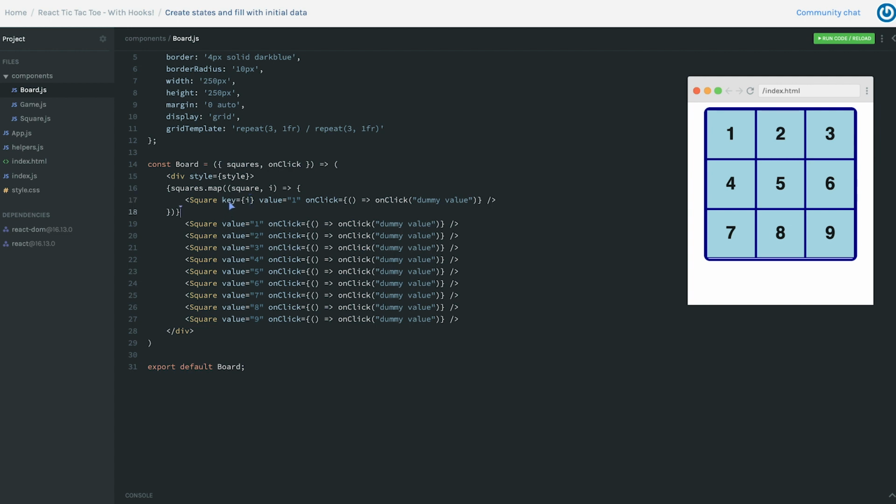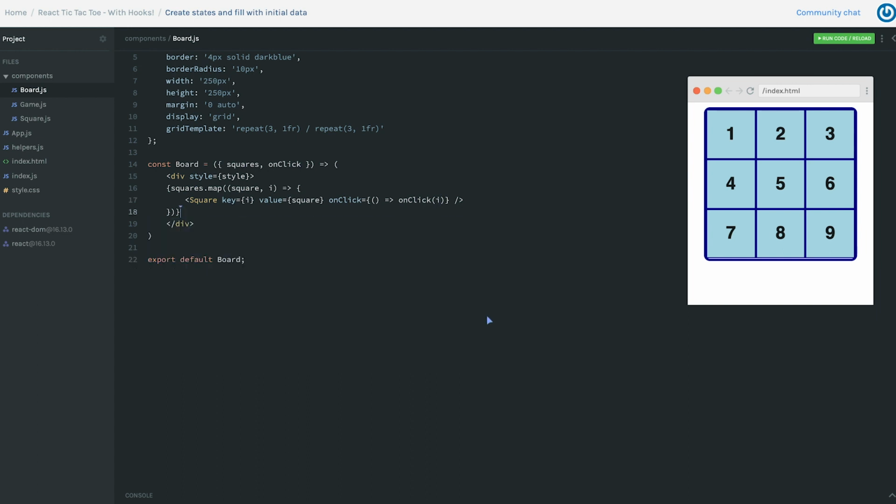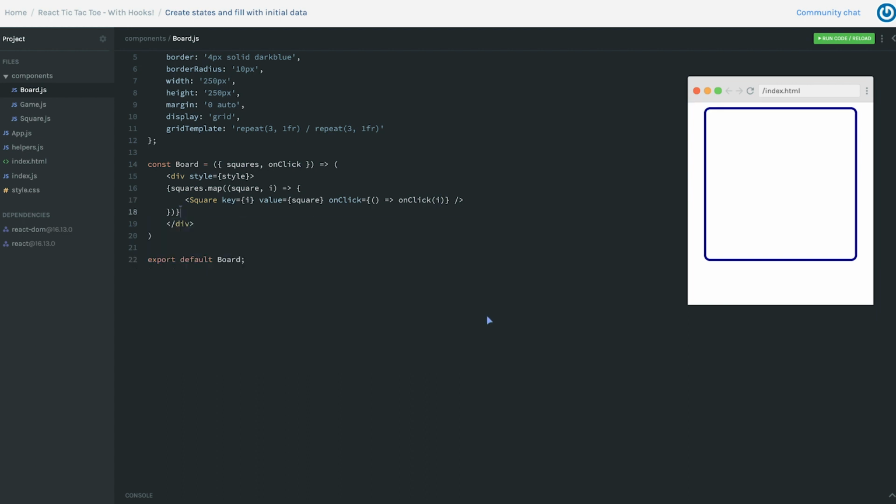It's usually not a good idea to use the index, but in this small game, I know that it's going to be fine, so we're using the index here. And the value, instead of this hard-coded value, is going to be the square. That's the element we're currently on. And the onClick is going to send in the i, the index value. So I can remove these squares now. Save it.